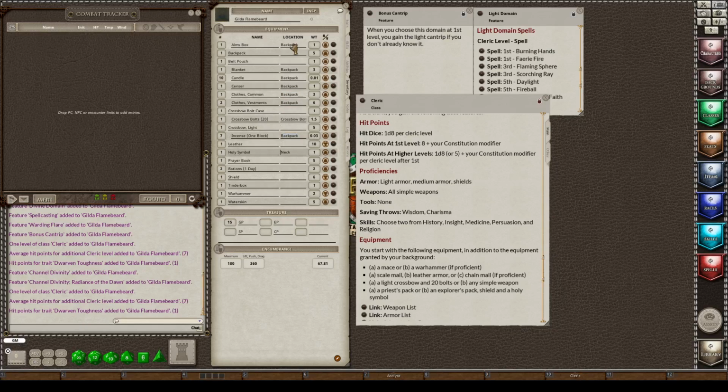Incense. Prayer book. Rations. Tinderbox. And water skin. Now click up here again and you'll see everything that is in the backpack is indented. The bolts are in the case, so they're indented, and then the holy symbol is on my neck, which doesn't have an actual thing to be on.